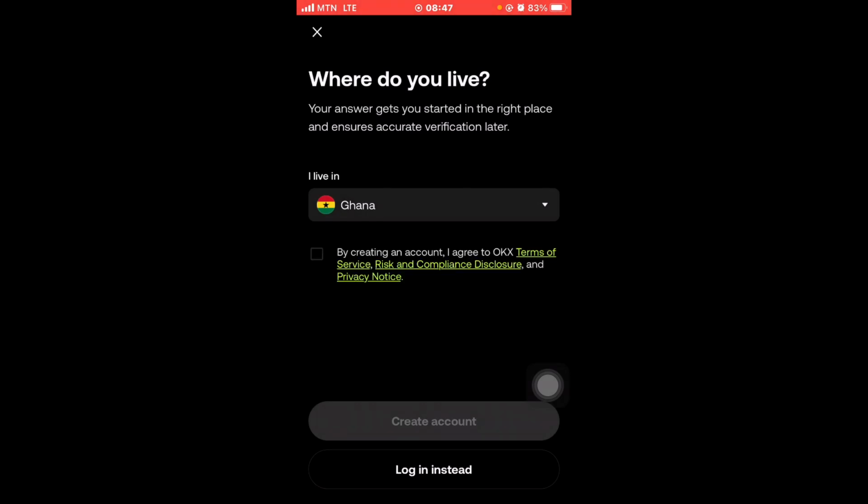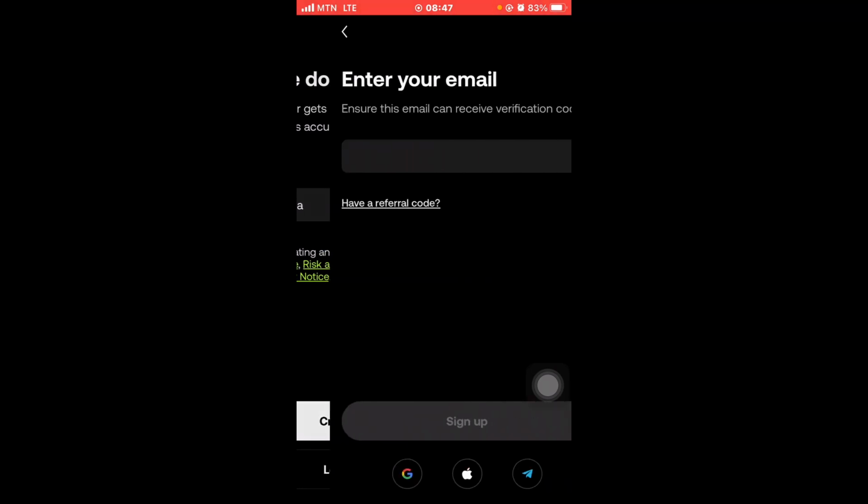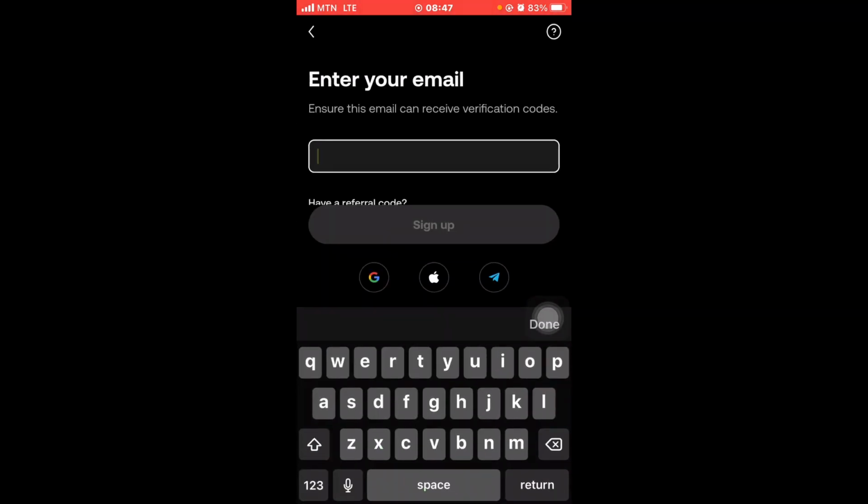You being a new user, I recommend you tap on the sign up button here. My current location is in Ghana, so I'll simply apply with their terms. Tap on create account. Now input your email address here.